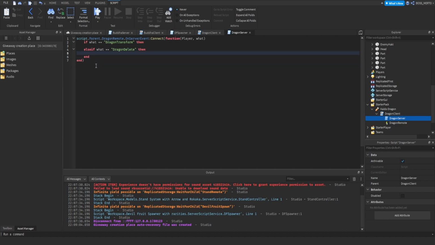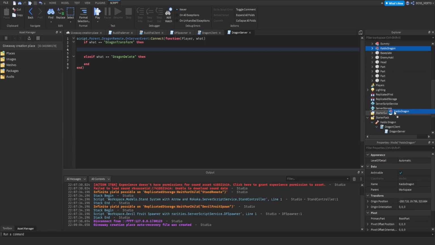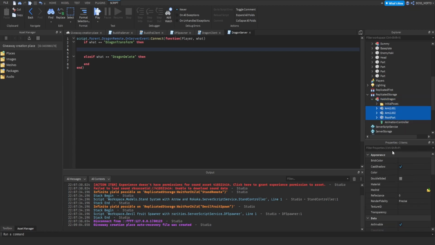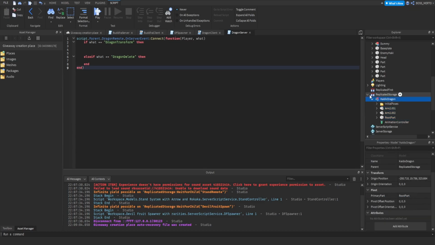Those are the two tasks we are going to do for today. The first task is this dragon transform. So let's take this Kaidou dragon and move it inside of ReplicatedStorage. And let's make sure that all of the parts right here are CanCollide false and Anchored false as well. They should hold together because we have this Motor6D inside of there.